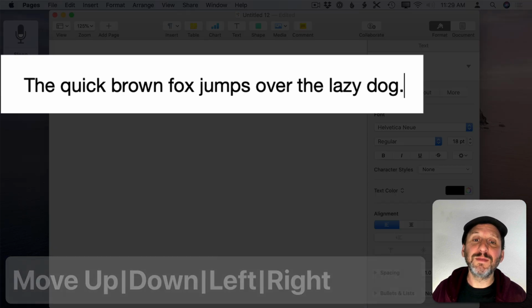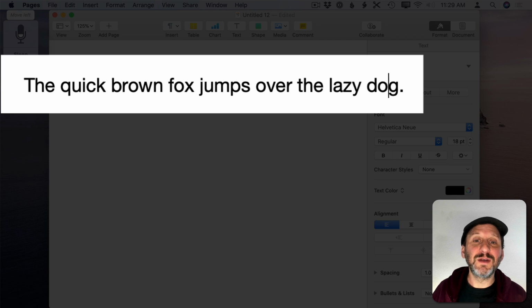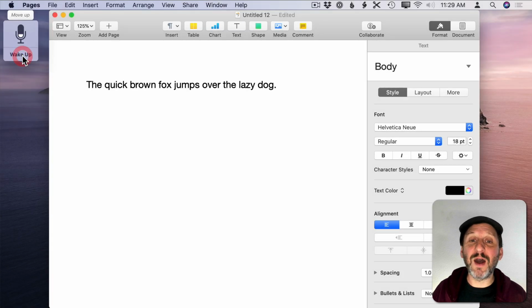Move left. Move left. Move right. Move down. Move up. So I only have one line here, so when I said move down it went to the end of that line. The same thing that would happen if I hit the down key right now here on my keyboard. If I had multiple lines of text it would have moved up and down just like those arrow keys.